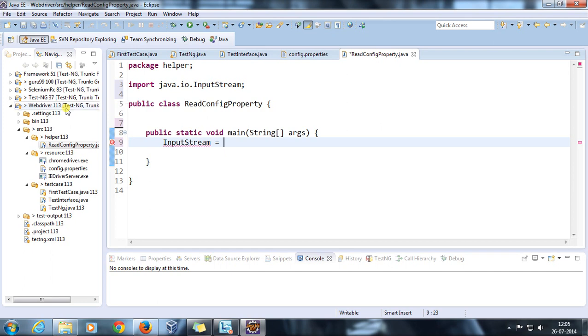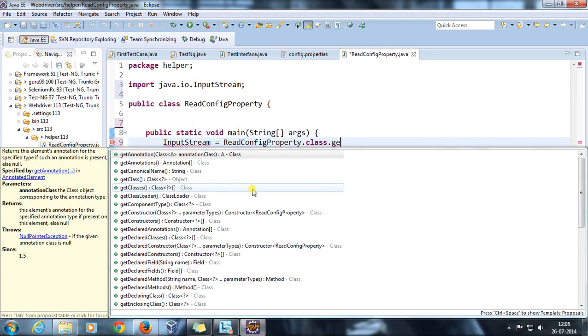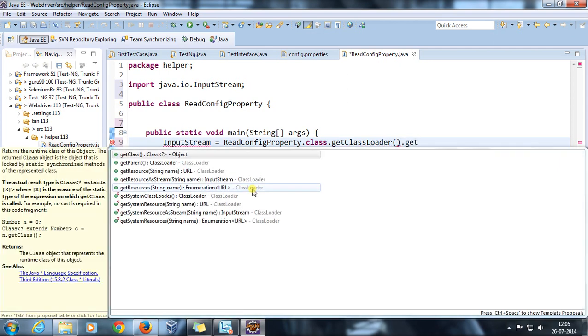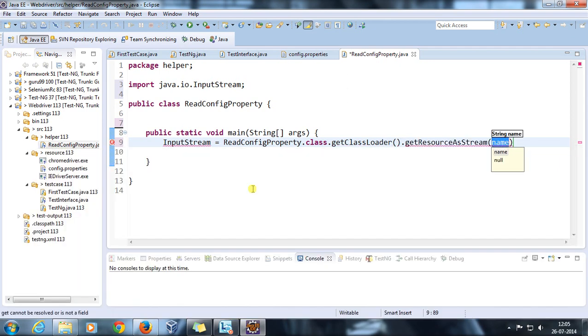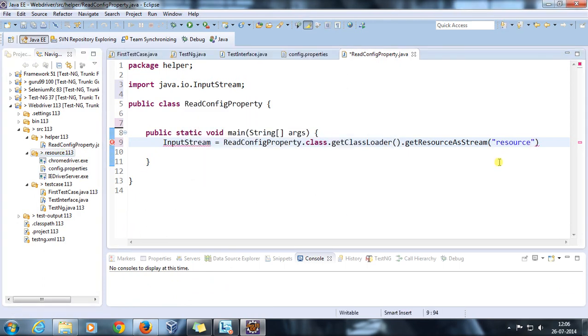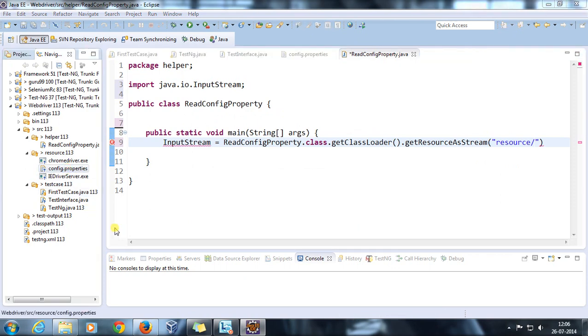The other way around is that I can locate this file with the help of the class loader. In order to locate the file with the help of the class loader, you need to follow this syntax. ReadConfigFile, that is the class name, dot class dot getClassLoader dot getResourceAsStream, and here you need to specify the hierarchy of the folder. So resource slash name of the file.